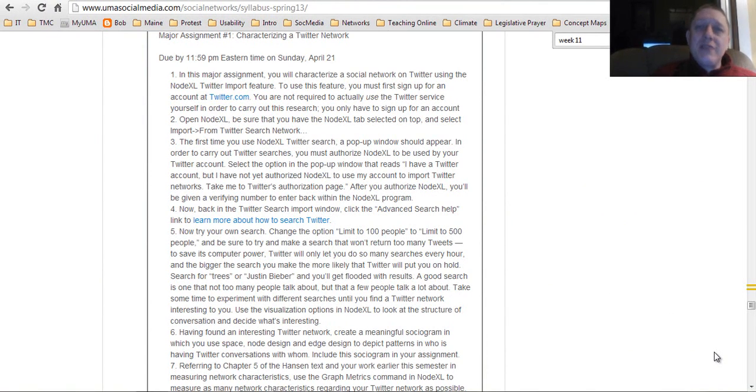You have an upcoming major assignment with 9 steps in which you're going to be looking at some real-time, recent, current social media information, specifically from the social media network Twitter. And I want you to characterize it as a social network using the software skills that you're developing with the package NodeXL. And I want you to interpret it in terms of the social network characteristics you've learned earlier in the class, having to do with measures such as degree, centrality, and other features.